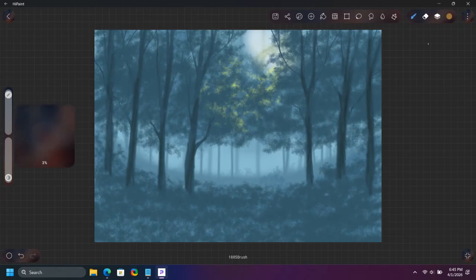Let's lower the brush opacity to 3% to draw the sun rays. Lower down the brush size as well. Still, we are using the airbrush to paint the sun rays. Rotate your canvas if needed.